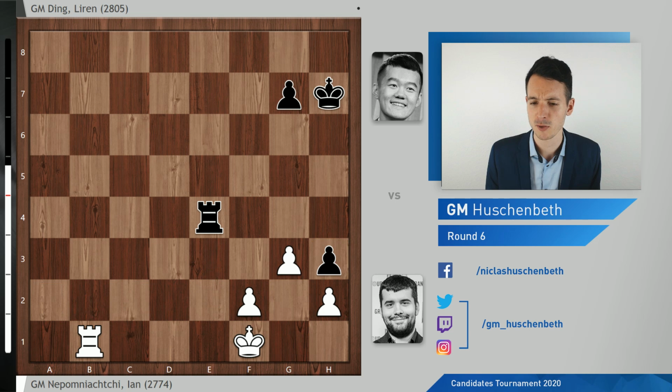A little bit different because of the pawn on h3. Maybe white has some more chances here, but I think ultimately this should be also a draw. Let's get back to the game.